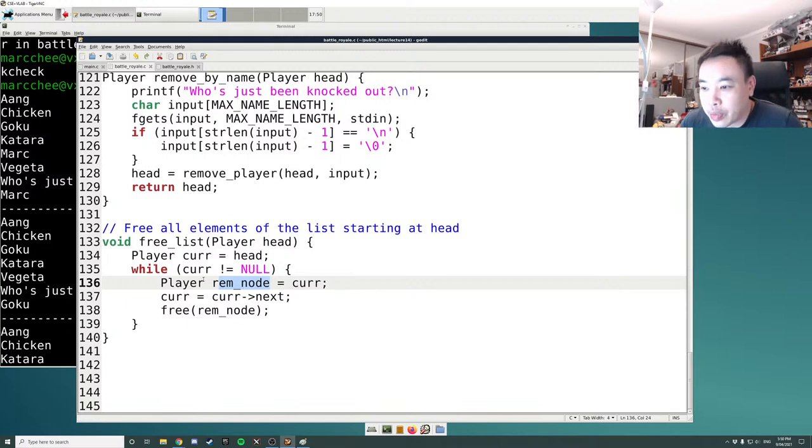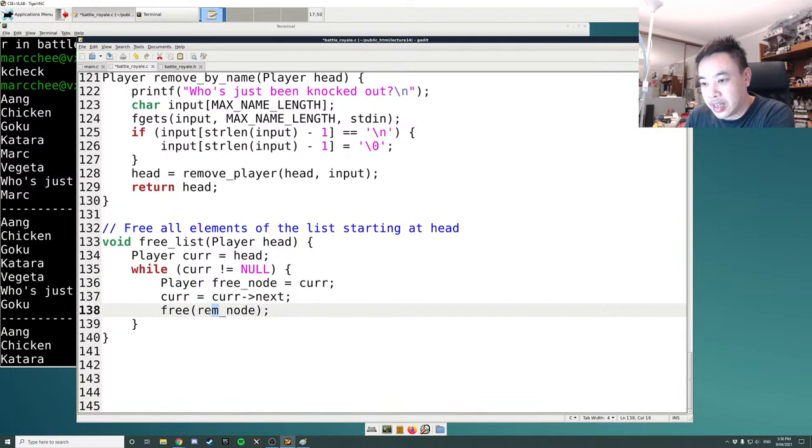Actually, I don't know if I should call that removing node. It's not really removing it. It's actually freeing it entirely. So I'll call that free node. It's not going to change the way this works. It's just going to make it a little easier to understand.